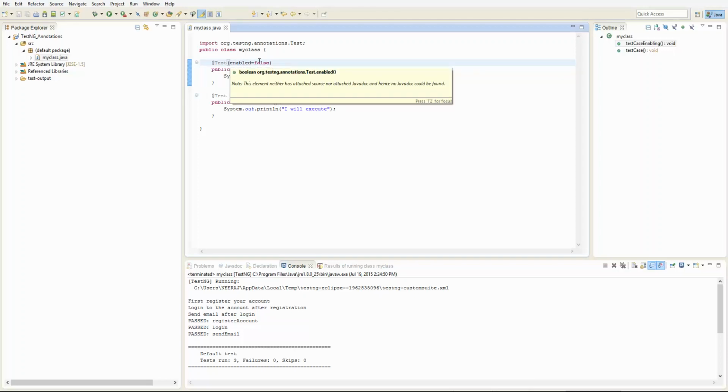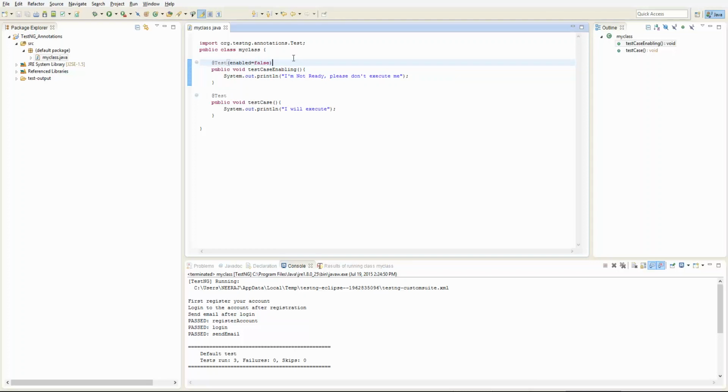So enabled simply means that if you want to enable or disable, if you keep it false then it will not execute, but if you change it to true it will start executing. And by default if you do not pass this parameter and simply type @test, it will be true by default, means this will be enabled, means you have to execute this test case. So if you want this test case to be avoided or skipped, then you have to pass the parameter enabled equal to false, so that test case will not execute.